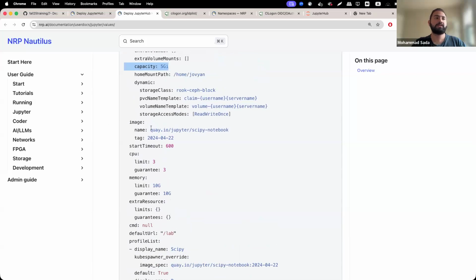And lastly, image. This is the default image that the instance starts with. This is a Docker image. So this image itself, it's being pulled from a registry. You can use Docker Hub, you can use a GitHub registry, you can use our GitLab's container registries if you build your own customized Docker image. You can pull that into your Jupyter Hub instance.